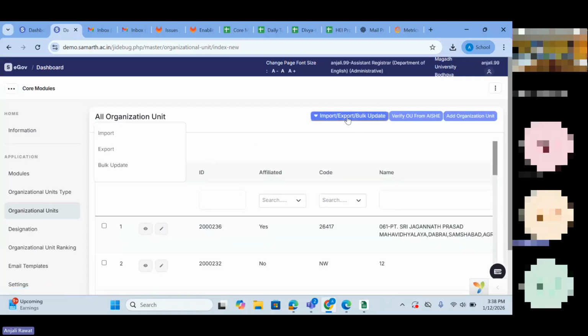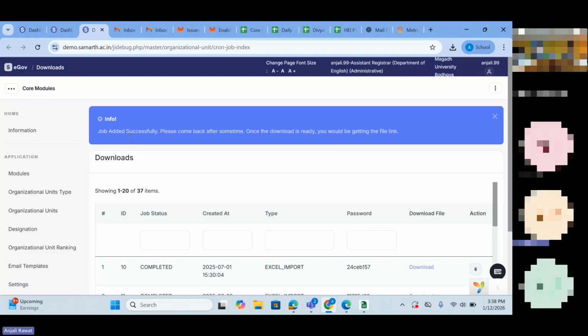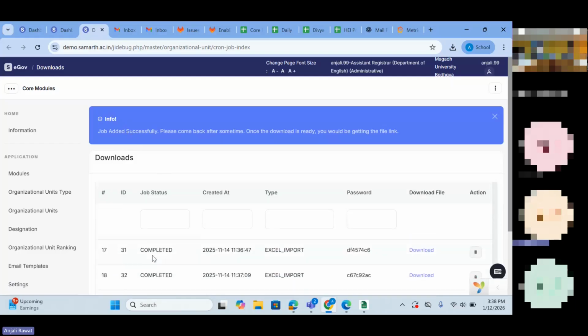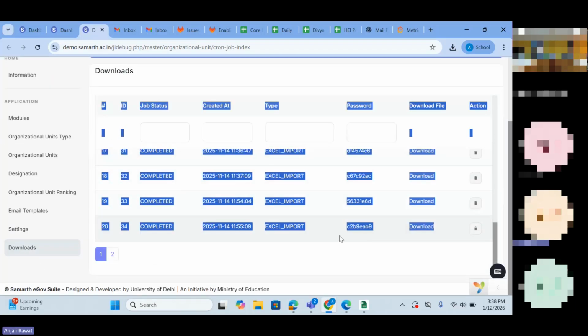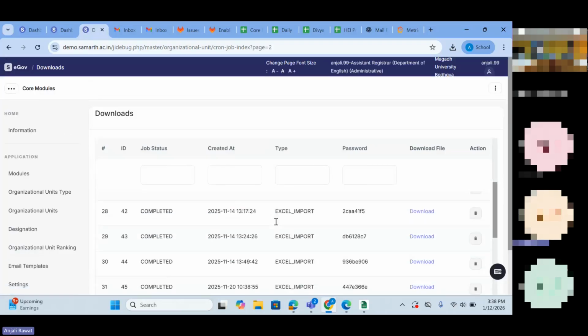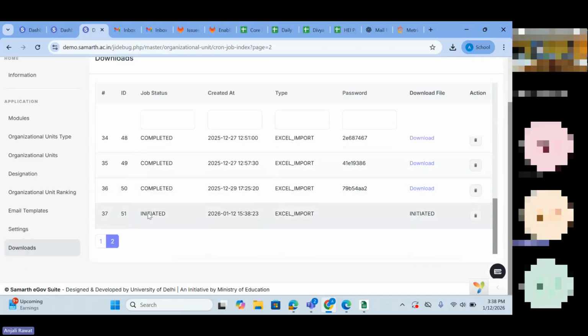Next is how to export the sheet. You have the export option. For example, you have added your organization units in the portal. In future, if you want to export the OUs you have added, you have the export option. Click on export. Here you can see these we have already downloaded. Once you click on export, you will get this job status initiated.